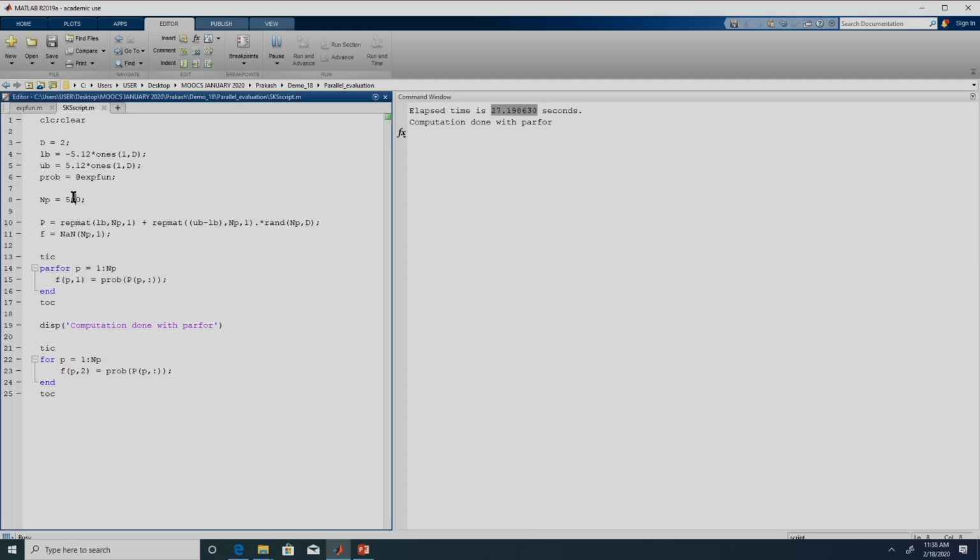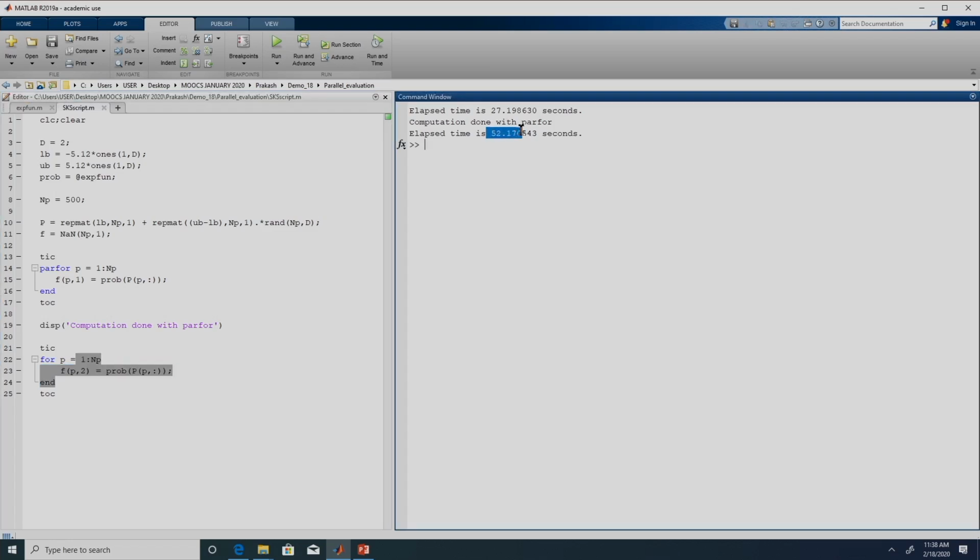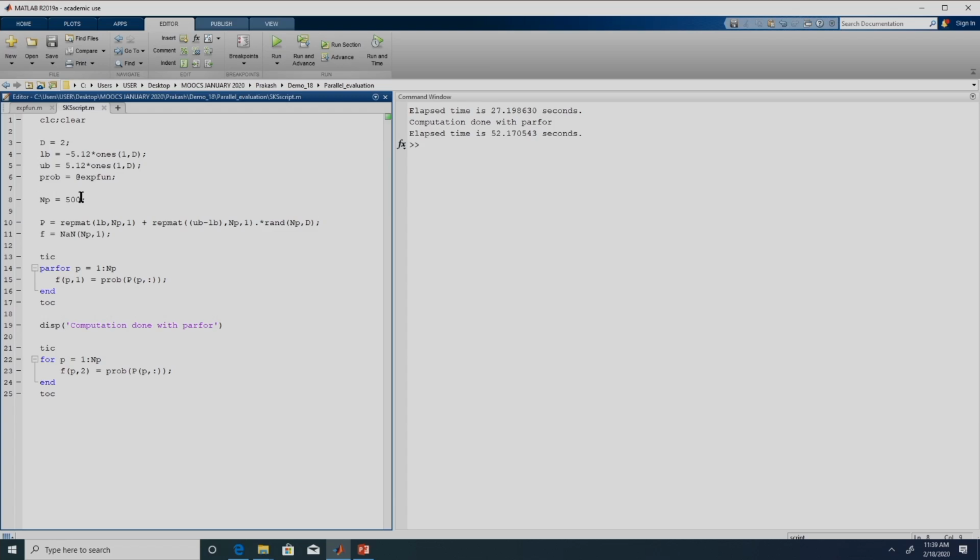Again, as your population size increases, the benefit of parallel computing will be even more, because now the evaluation of 500 is divided into 2 in the first case, whereas in the second case only one worker in the machine is evaluating the fitness function of all the 500 members. So here, this is 52 seconds, so it is almost half. You can also try it with a different population size. As the population size grows, the benefit of parallel computing will be even more.